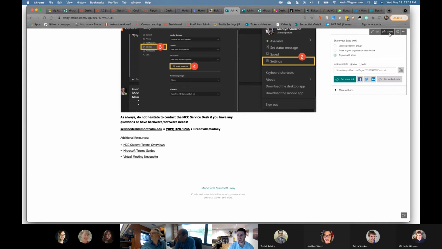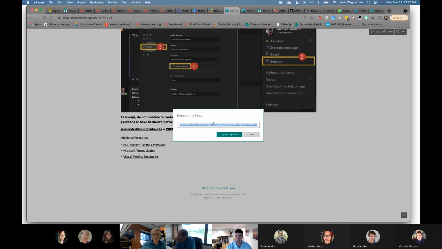Very easy to share. Okay, you can share it to specific people in an organization. You can share it. It says a link with anybody. If you go down here, you can grab that embed code. And you can paste that embed code, just like we did with Quizlet, right into any Canvas rich content editor. So it makes it very easy for you to share something.